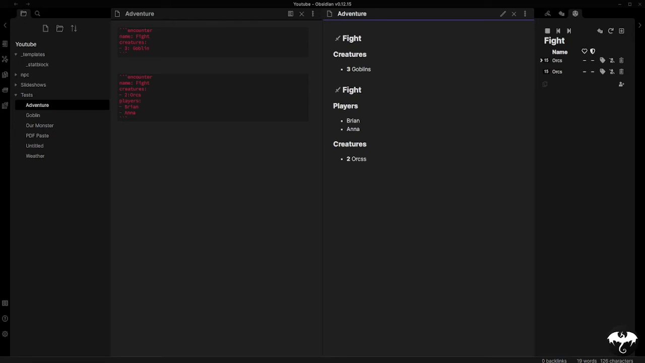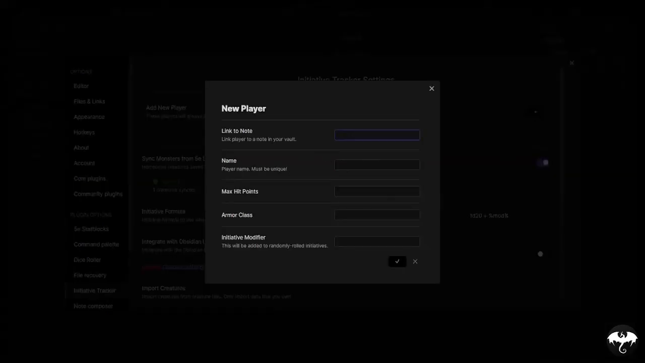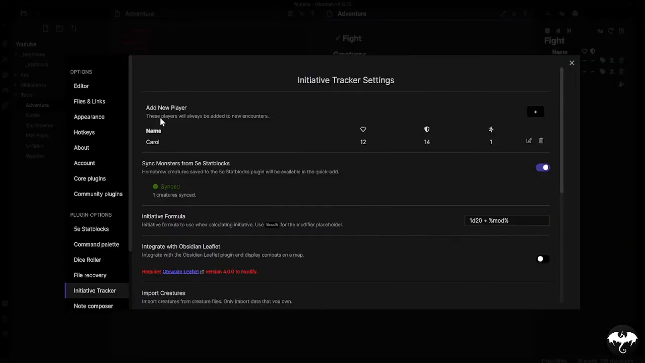So the players, we can create players from notes. We can create them in the initiative tracker here. We can add players here. So let's add some players here. So we can link to a note the player name. So we're going to call this one Carol. If you wanted to link to a note, that could be a sheet we've got for it. Maximum hit points, we'll say it's 12. Armor class is 14. And initiative modifier is +1. Tick Carol. Carol is added to it.